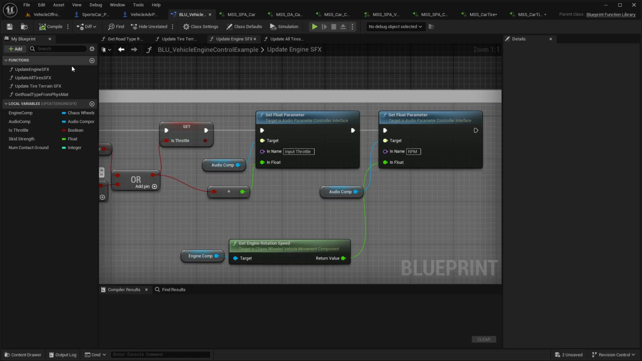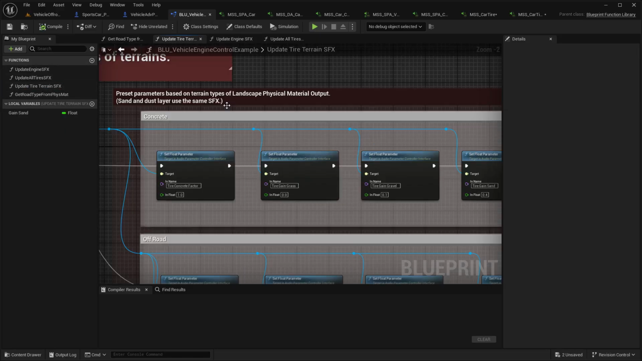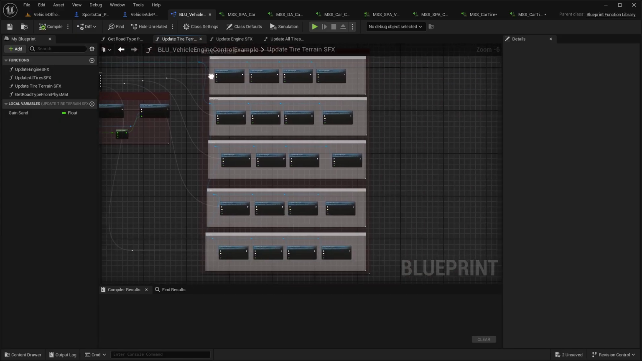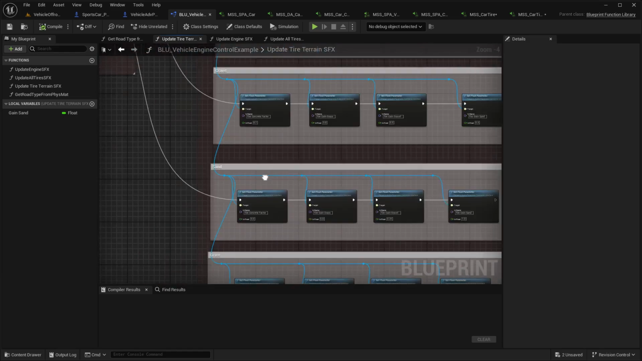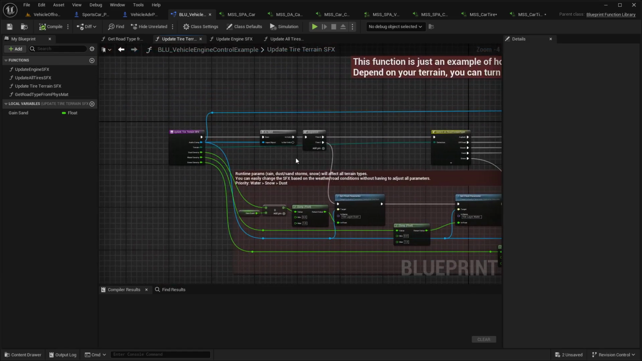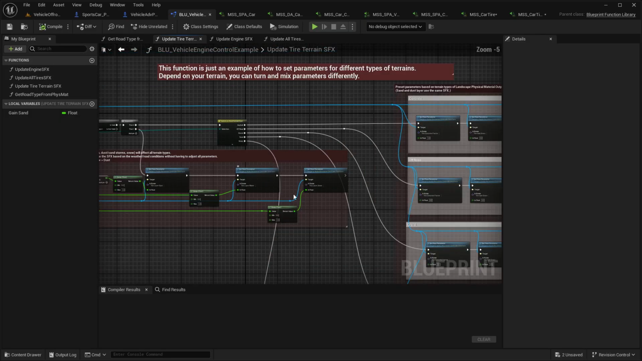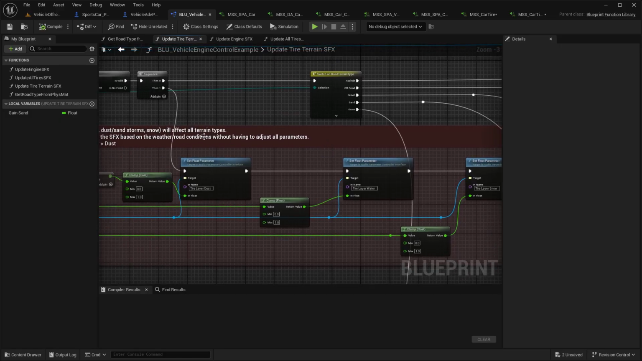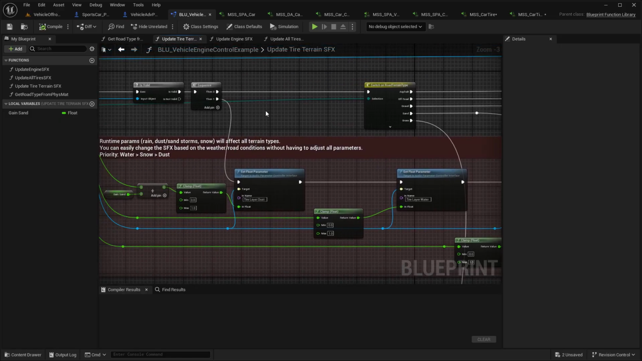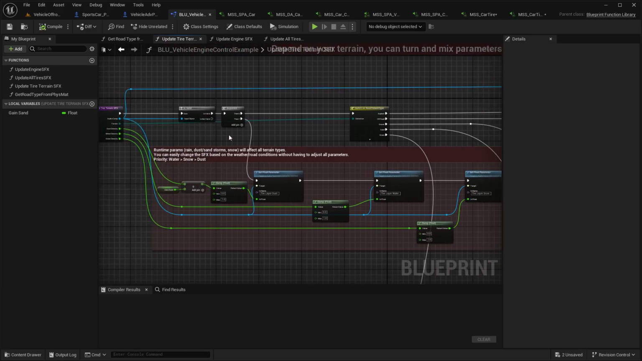Again, in the example blueprint, you can view our update tire terrain SFX function. Here, you can see the preset parameters for different road types. This function is just a rough example of how to do it. We want to make it easy to understand, so we make it very simple. Unlike the engine SFX, Tire SFX require much more custom setups, because it requires knowledge about the vehicle, the terrain, the wheel condition, and even the weather.